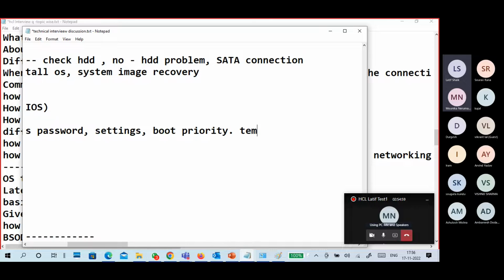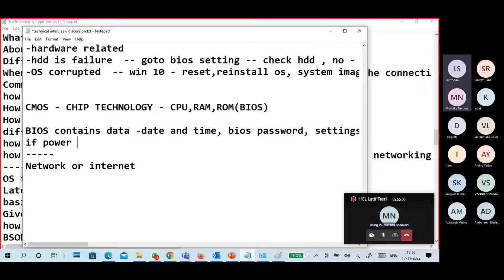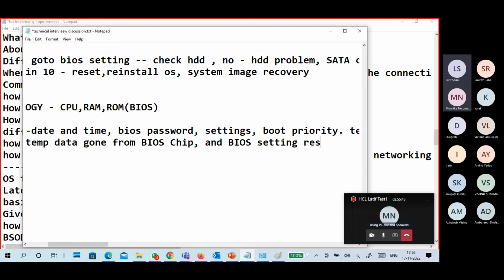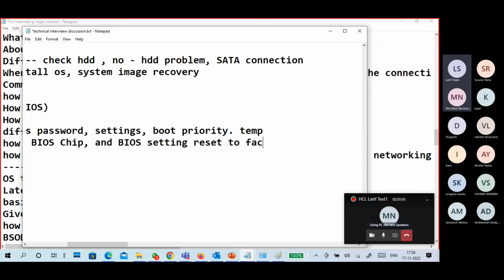These are of a temporary type, meaning if power is off, this temp data is gone from your PC's BIOS chip, and the BIOS settings reset to factory default.